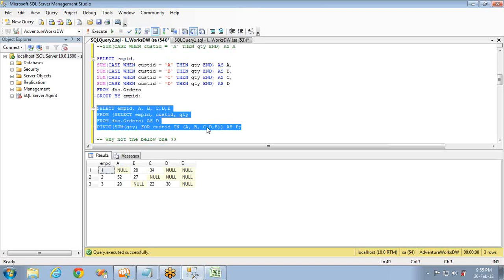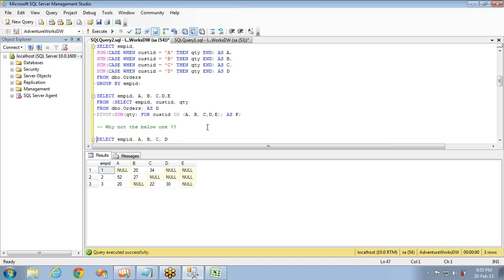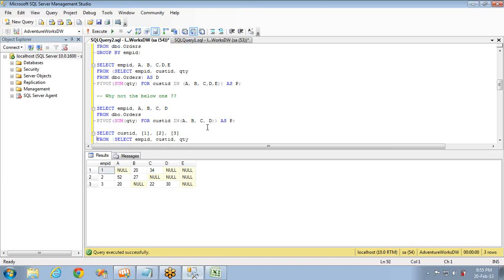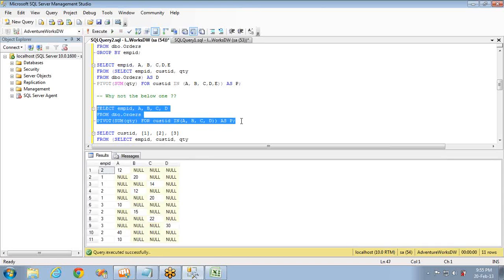So remember, this is how you can use the pivot keyword to pivot the data. That means you transform the data from rows to columns. And you can see, instead of the subquery here, or instead of this inner select statement, I'm using the orders table directly, the table which I have created. So what will happen if I execute that by going for a table? You can see some odd results, right? You can see some odd data.